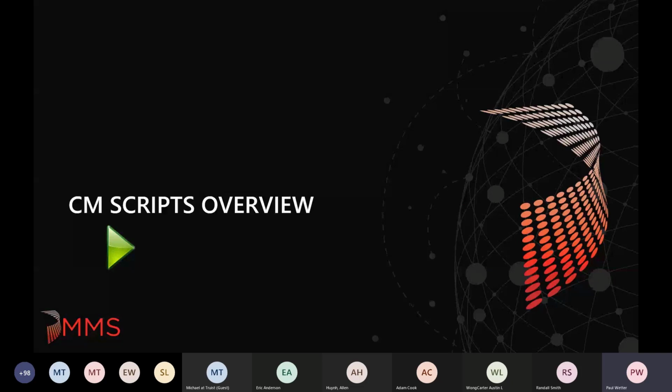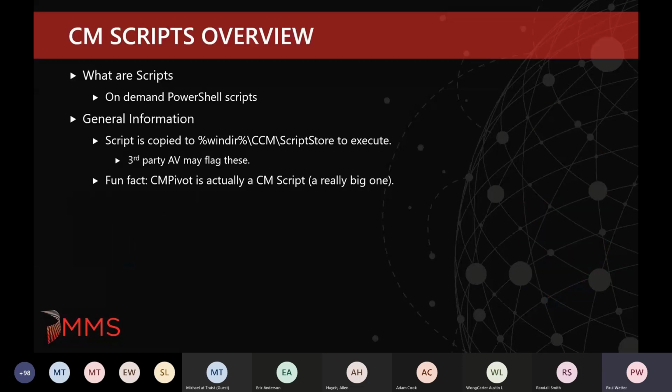I think quite a few of us have used it. I'm sure there are some newer to CM on the call here that haven't used scripts too much. But in general, what are scripts? It's just PowerShell scripts. You're running a PowerShell script on demand using the BGP channel. So there's not a lot of fanciness to it. You're pushing a script out there and running it on machines. This script is actually copied to a local location on each computer, the script store.